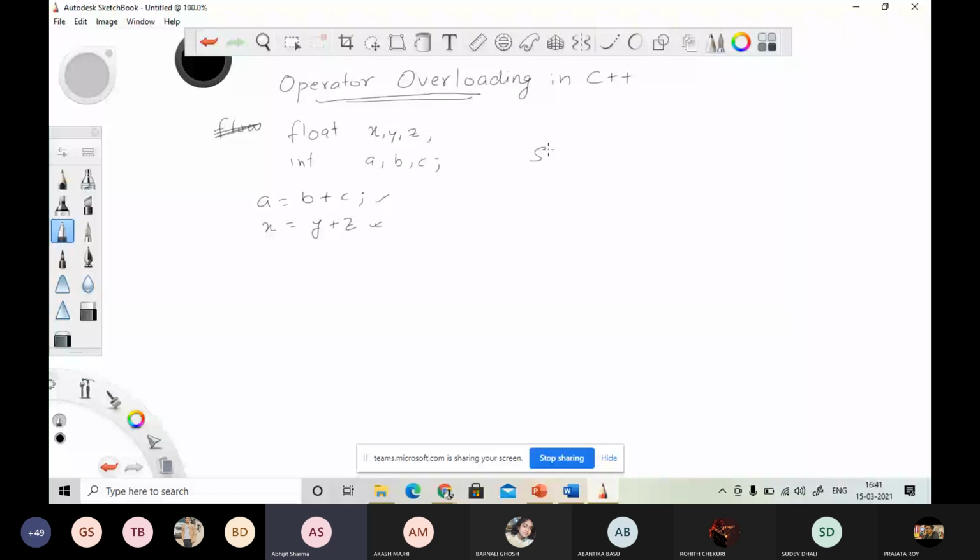But suppose you have user defined data types like string s1, s2 and s3, and you write an expression like s3 equals s1 plus s2. It won't work. It is because the addition operator can work on primitive data types, but for user defined data types like s1, s2, s3, we do not have a meaning for this addition operator, so it will not work for user defined data types.